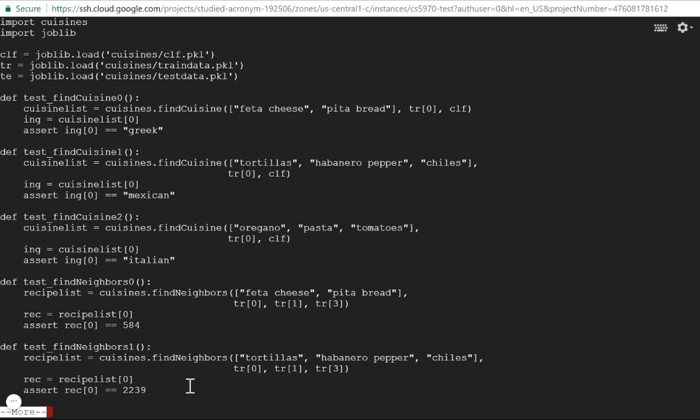Down here in the nearest neighbor checks, we give it a set of ingredients, in this case tortillas, habanero pepper, and chilies, and we would expect it to find a Mexican recipe, in particular recipe 2239 from the JSON set. And again, using these pickled classifiers and training and test data, everything worked okay. So with that, we'll go ahead and demonstrate the program itself.